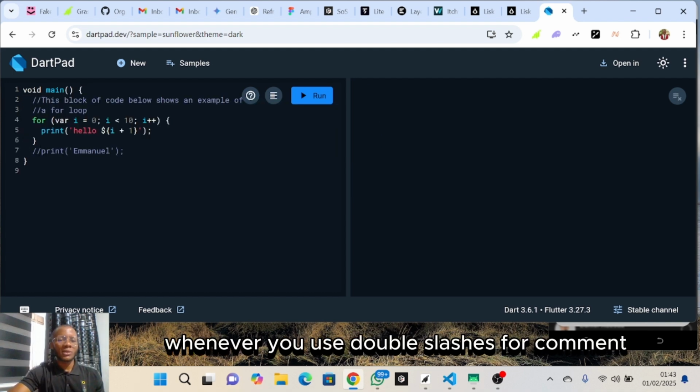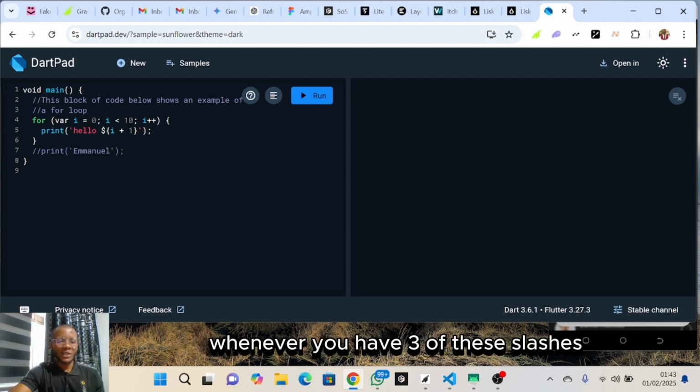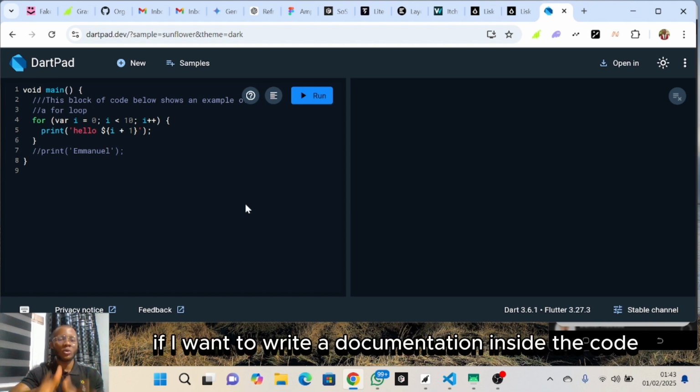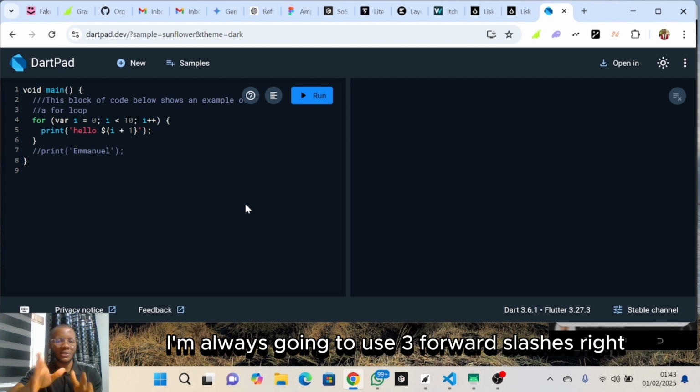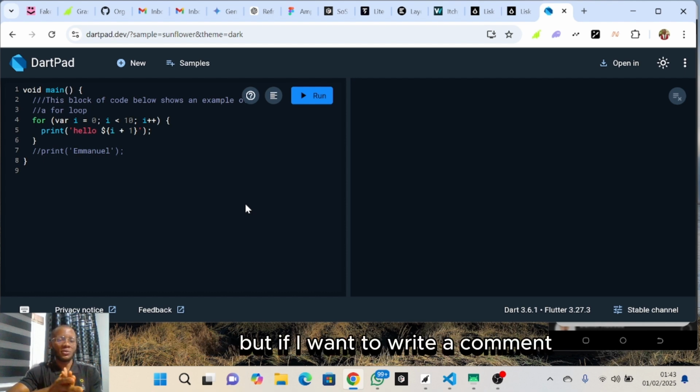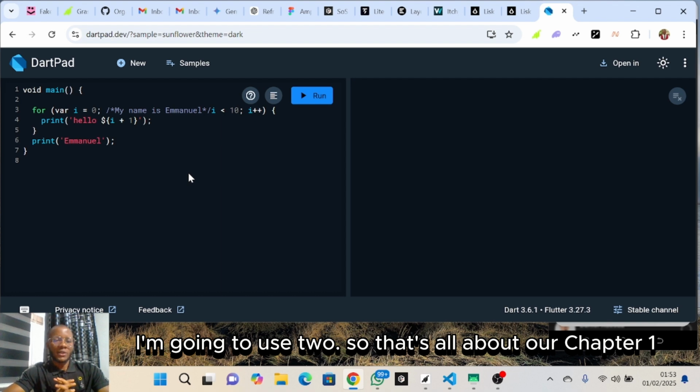Whenever you use double slashes, it's called a comment. Whenever you have three slashes, it's a convention. If I want to write documentation inside the code, I'm always going to use three forward slashes, right? But if I want to write a comment, I'm going to use two. So that's all about our chapter 1.